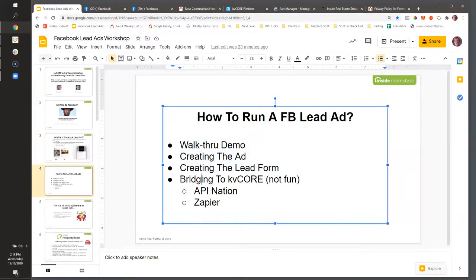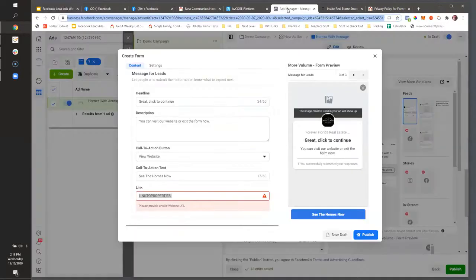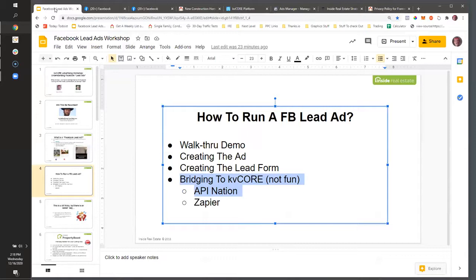Now, you are going to have to bridge. Maybe I should use a better word. But you're going to need to connect that information that comes over from Facebook, and you have to make it go into KV Core. Because Facebook doesn't really provide any easy way to say, hey, send this into KV Core. You need a third-party kind of solution that does this. And the two solutions that I have here on the slides, one is API Nation, and the other is Zapier.